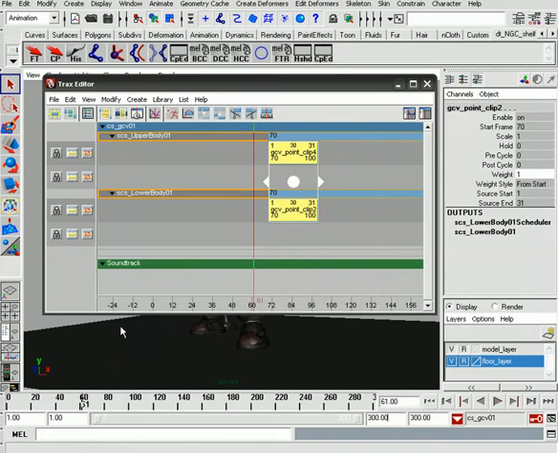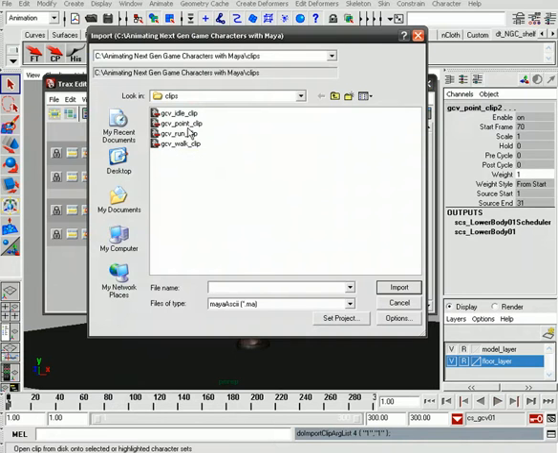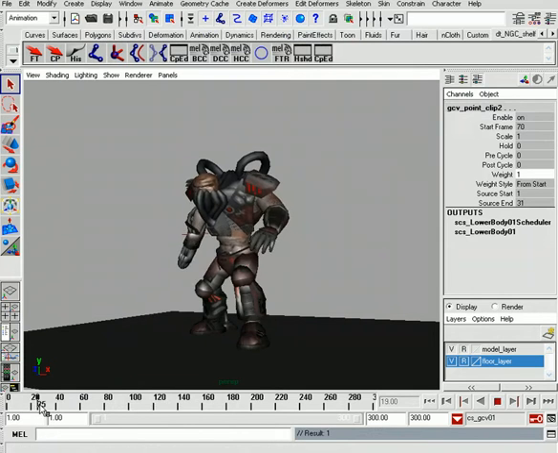So now we're ready to import our other clips. Let's go to frame 1 so that our first clip will land there. We'll go to File, Import, Animation, and we'll import first our idle. Okay, so we have our idle in our scene. There it is. And it's just moving for one loop.